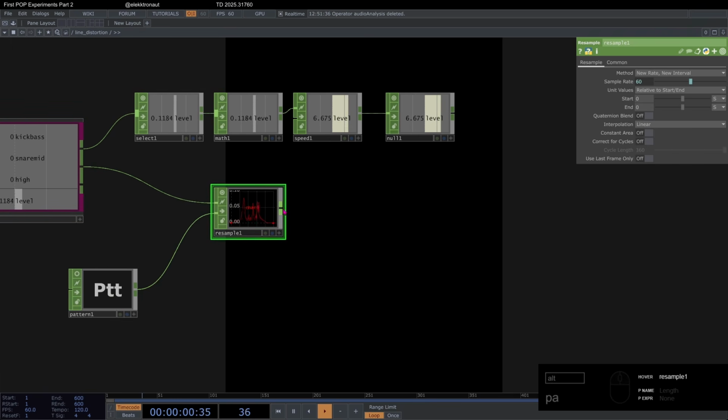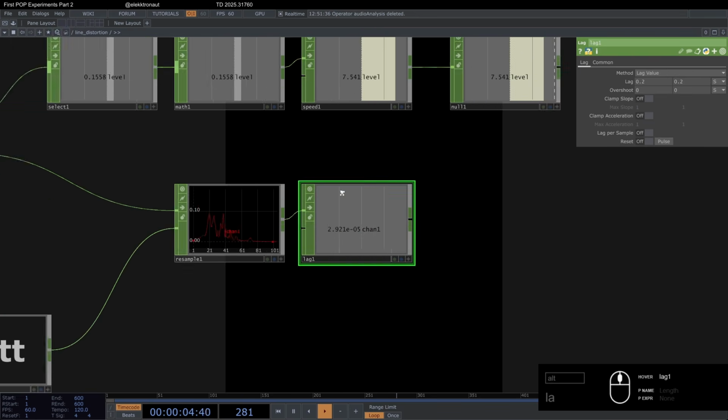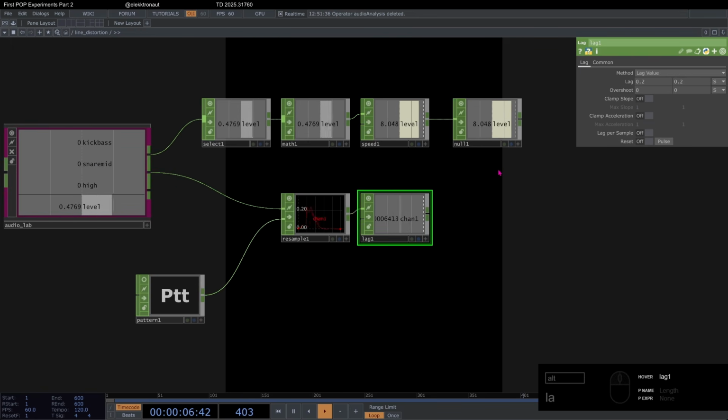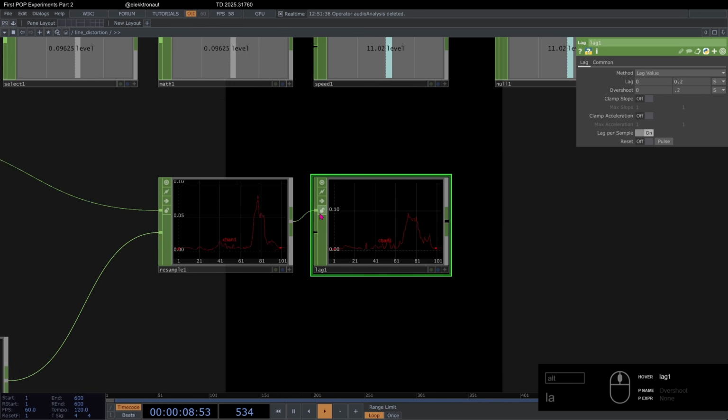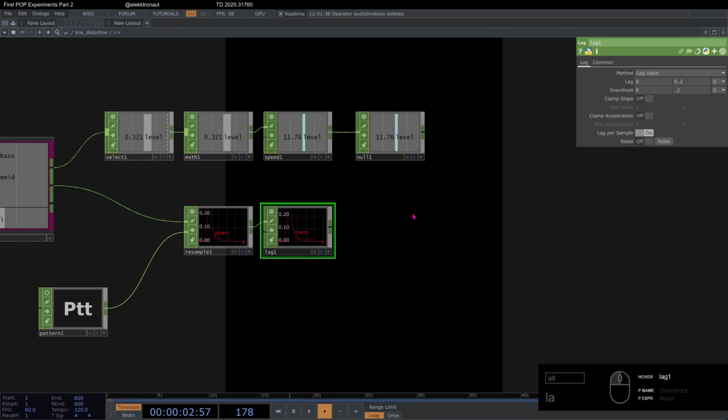Then I'm going to add a lag. Lag is such an underappreciated component, like operator. I mean, such a good one. It's actually also being used on the audio analysis in there. So I'm going to do lag per sample, turn off the input lag, and add some overshoot on the out. Just makes a bit, you can see maybe the difference here. It just smooths things out.